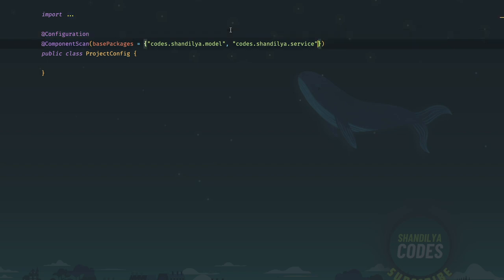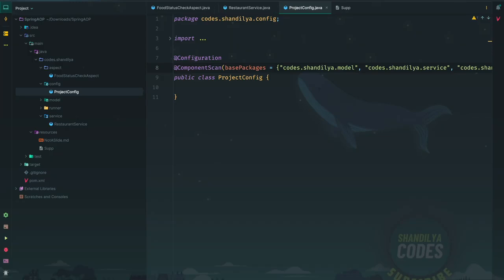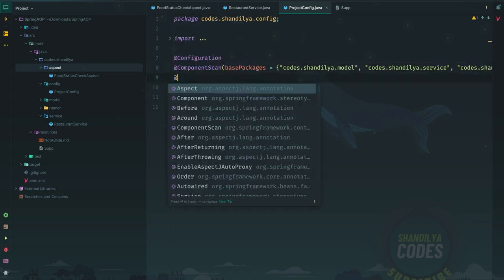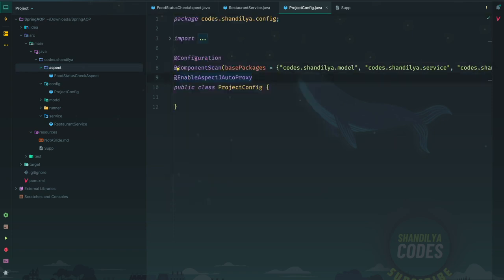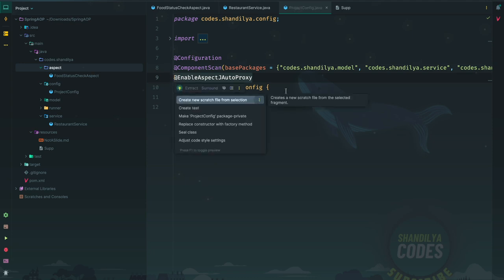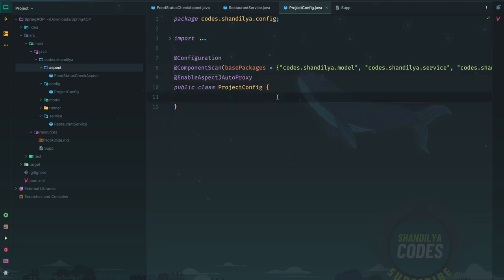The first change is that I need to include the base package for the component scan, and that would be codes.shandilya.aspect. Basically this package we created, and we want this to be included in the component scan. The next change is that I want to have this annotation, that is enable aspect j auto proxy. This is going to tell the Spring framework that we are trying to make use of aspect oriented programming. Please do make use of the aspects that we have created.